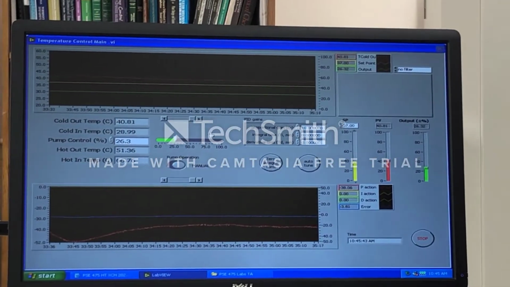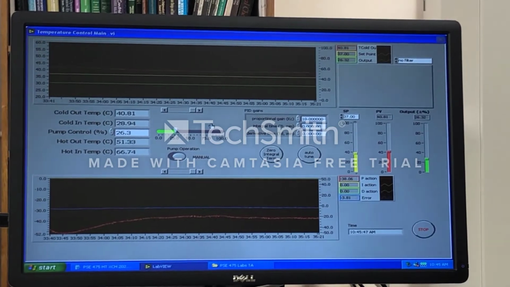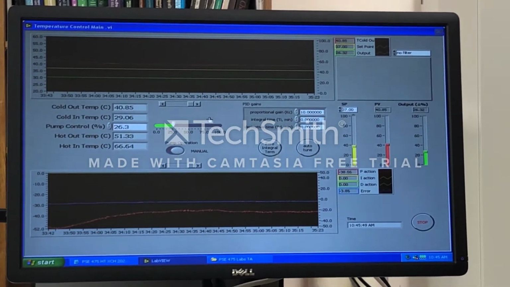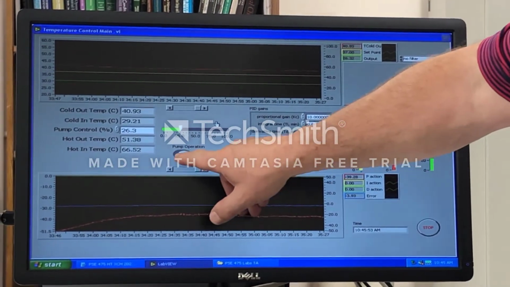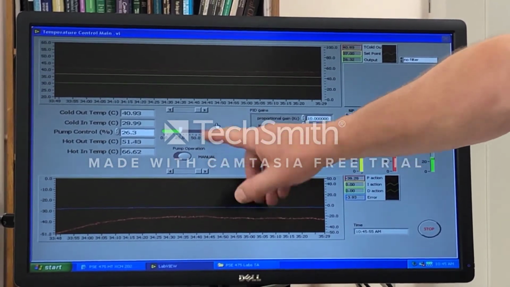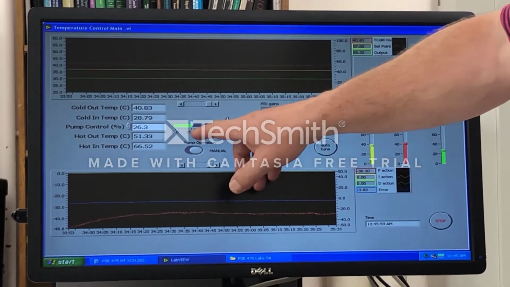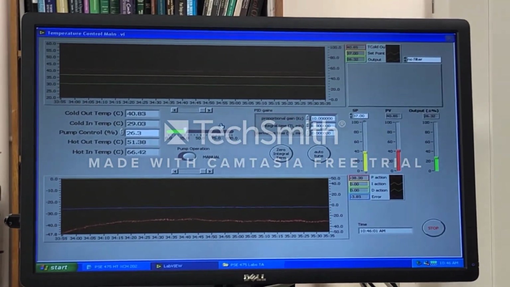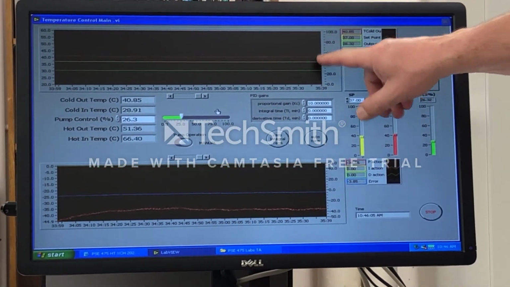Now the first experiment that we're going to do with this system is an open loop bump test. An open loop bump test is where we're in manual control. So you can see right here we're on the manual control. That means we can control the pump speed. What we will do is we'll make a step change in the pump, and we will monitor the cold water out temperature. That's our control variable.